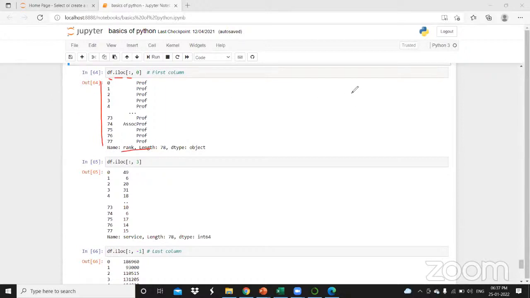Same way for a specific column, if you want to display the values, df.iloc blank colon blank for all the rows, comma 3. So index-wise third column, that means physically it is the fourth column that will be displayed, and the fourth column is nothing but service. So for all the 78 values, it is displaying the records over here.